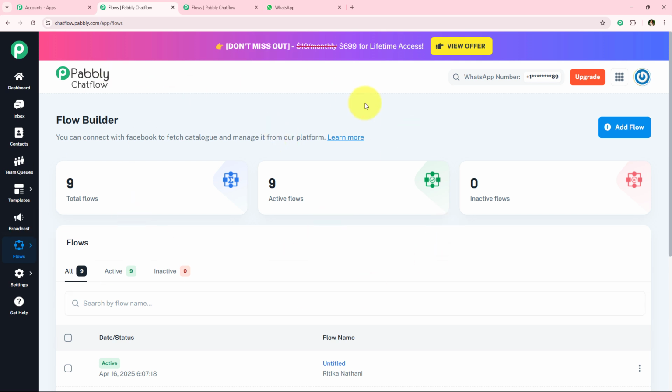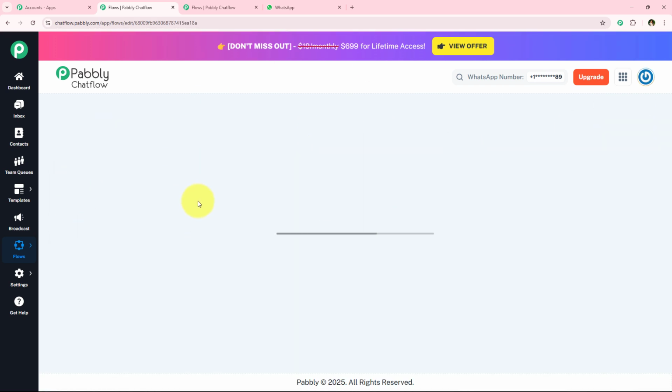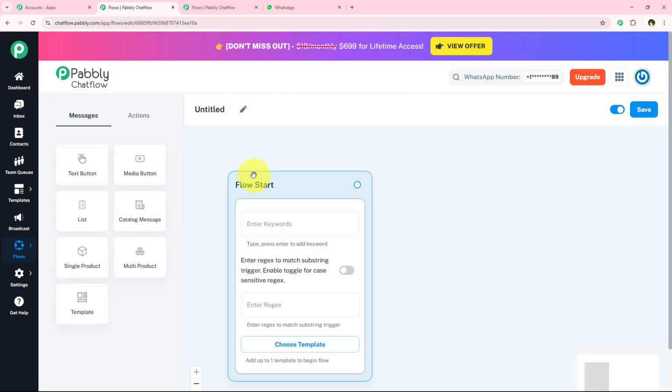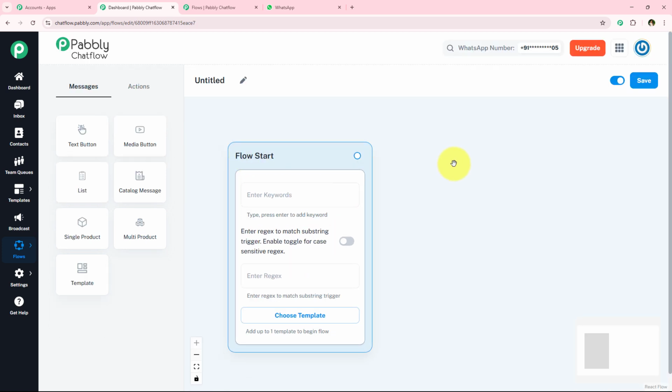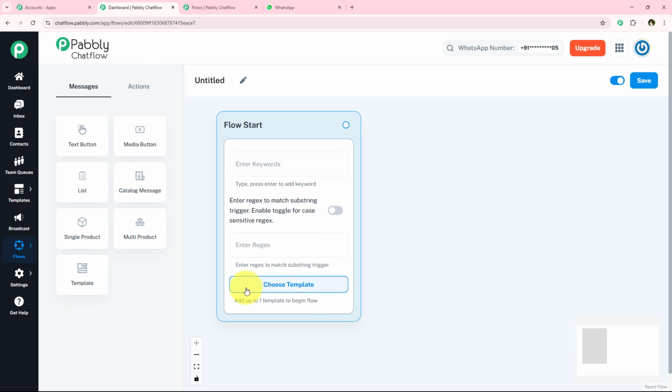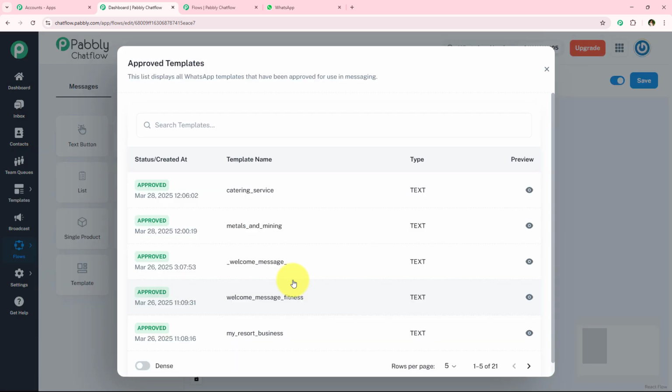After coming over here towards this flows section, we simply have to click on this blue button which says add flow. As soon as I click on this add flow, it is going to give me a window something like this which says flow start. So over here we have three options to start the flow. First is to enter the keywords, the next is to enter the regex, and the third one is to choose a template. So if you select this choose template button, you can simply select a template right over here with the help of which you can start this flow.